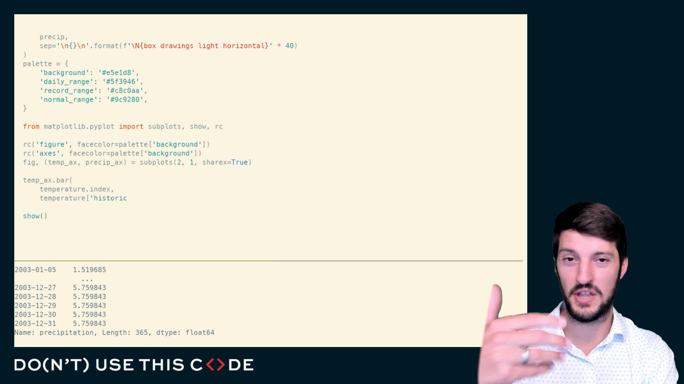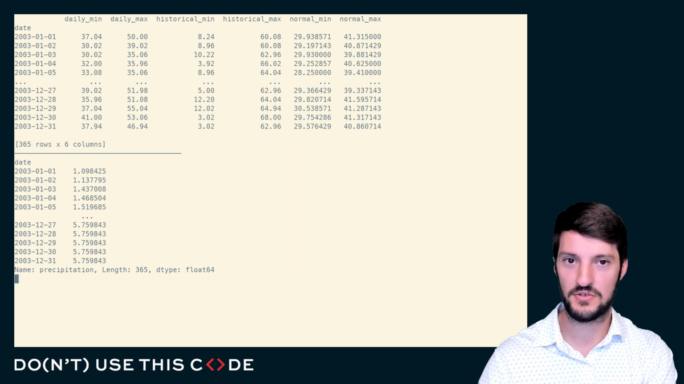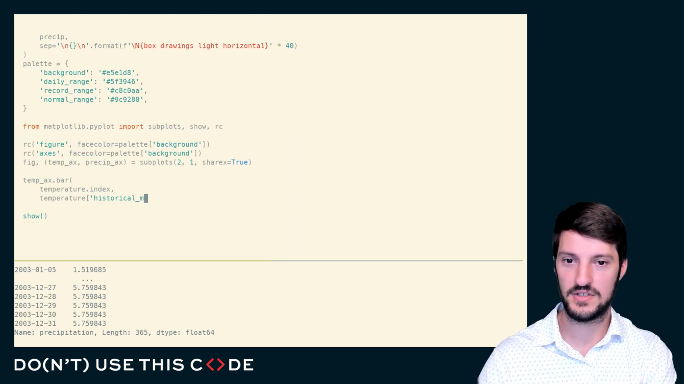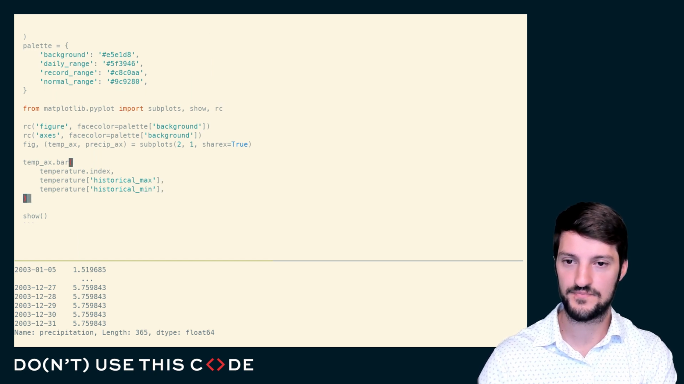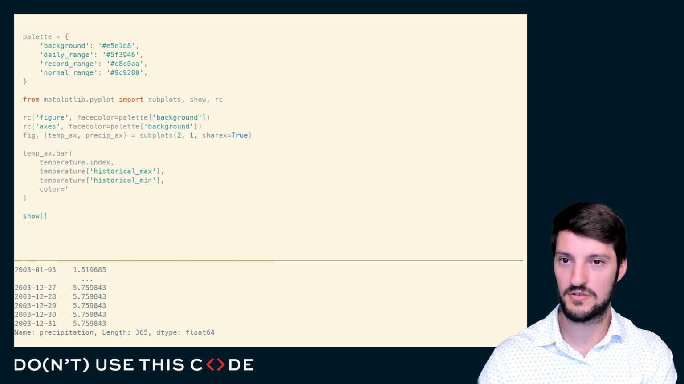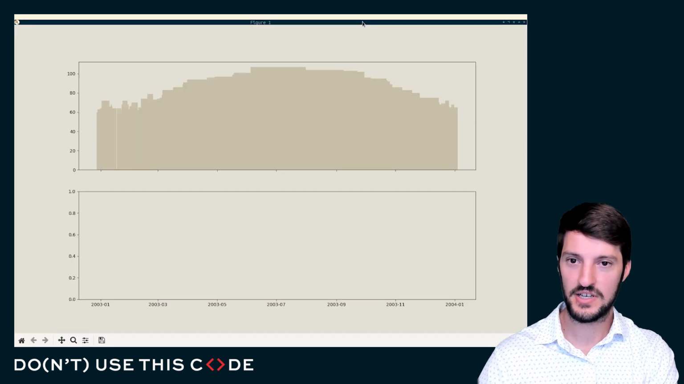I'll plot them layered, right? The first thing that you add onto a chart will be layered. Just looking back at our data, historical min. And this should be our max, so that's our top, and then our min, so this should be our bottom. And then the color will be our palettes here, and we'll grab our record range. Probably could rename that to historical range, but not going to be too bad.